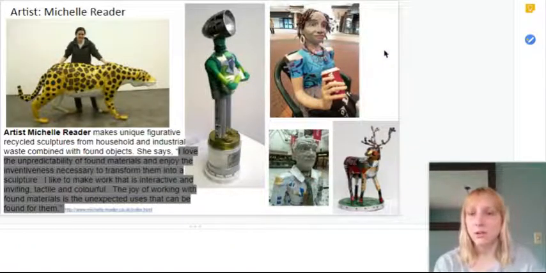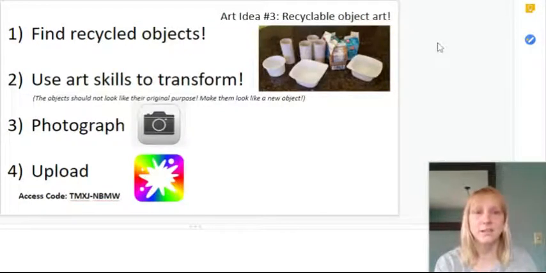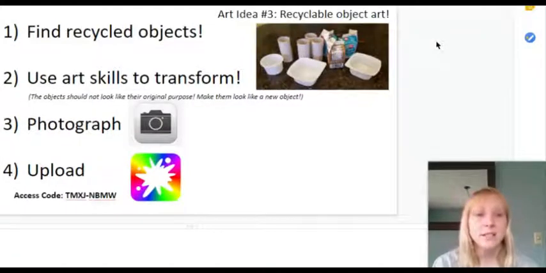So our final art idea is using recycled objects to make some kind of art sculpture. First, you're going to find the objects. Paper towel rolls are great, milk cartons, anytime you finish something of food or snacks, think about the bags or plastic containers that it's in. Then you're going to use your art skills and whatever materials you have at home to transform it. You could paint it, you could glue stuff to it, you could cut it, however you want to change that object. But you do need to transform it. It should look like a new object and not just like it's still a milk carton. Once you get done, photograph it and upload it to Artsonia.